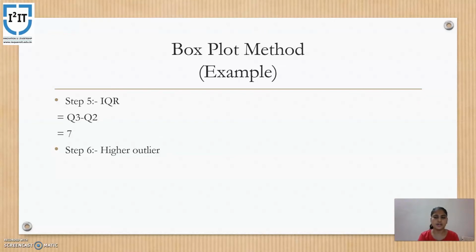There is a formula for finding both these outliers. The formula for the higher outlier is Q3 plus 1.5 into IQR. We know that Q3 is 25 and IQR we just found is 7. By calculating all of these, we get 35.5. But this is not the higher outlier. For finding the higher outlier, any element in the given list which is greater than 35.5 is a higher outlier. So in the given list only one element is greater than 35.5, which is 64. So the higher outlier will be 64.